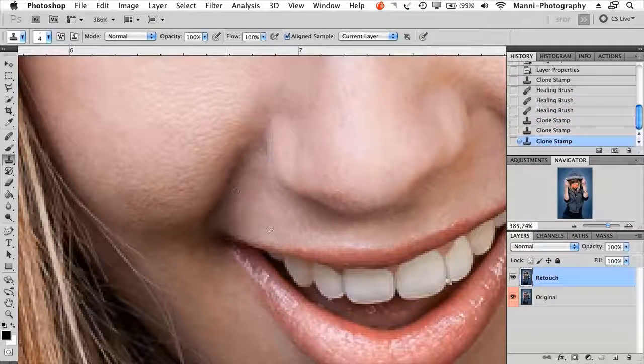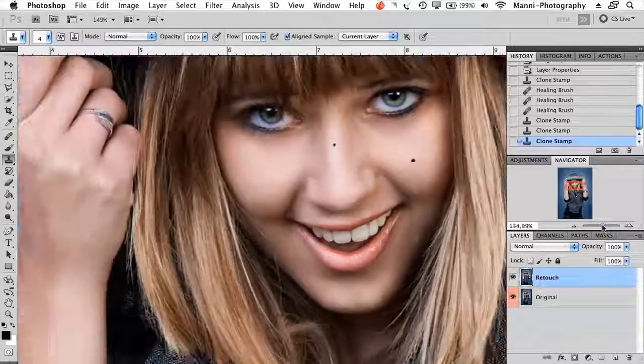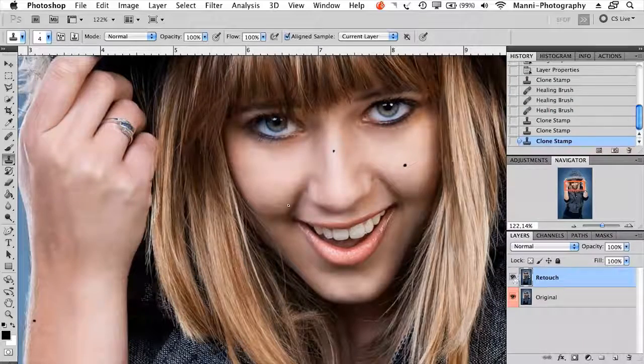I wouldn't clone into these directions. I would rather go with the flow, like the lines, and then just clone into that direction. Keep the pattern and the textures in the same direction, so it will look nice afterwards. So as you guys can see, it's okay there.